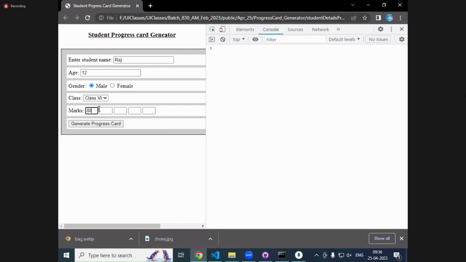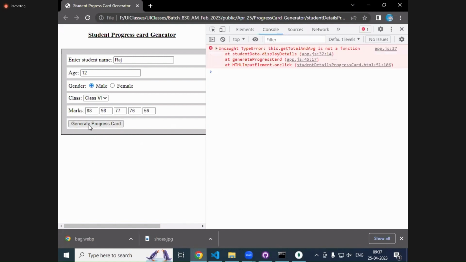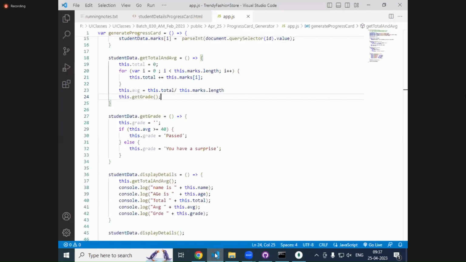Now when I save this, mark some so and so. Okay. Once I click on generate progress card, getTotalAndAvg is not defined. Why so? Okay, I'll do one thing. I'll call it as object name.